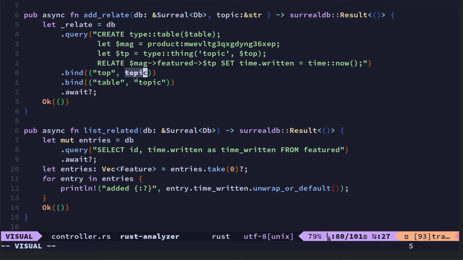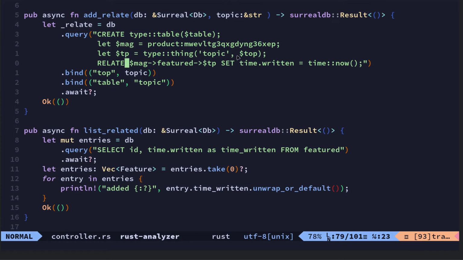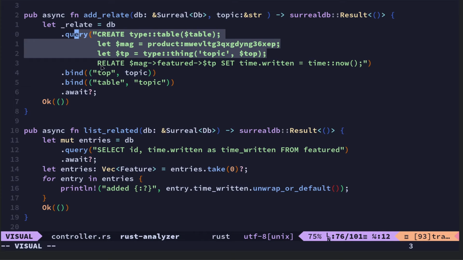The topic is a variable, a Rust variable, which is getting passed in here. It's a string slice. So that string slice is getting called top, T-O-P. And then that becomes the record ID for the type thing. So type thing and type table are SurrealDB objects. So this allows us to, so I've done these three lines before I jump ahead.